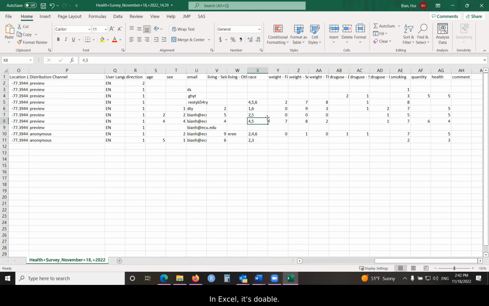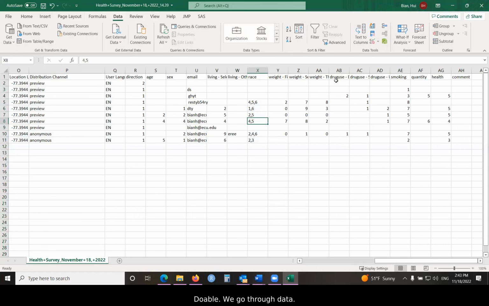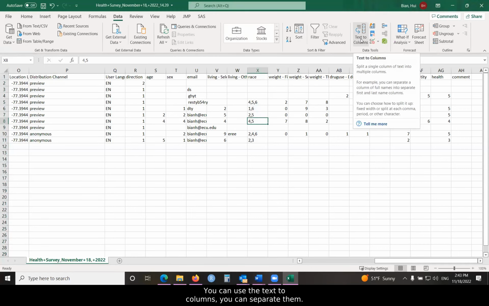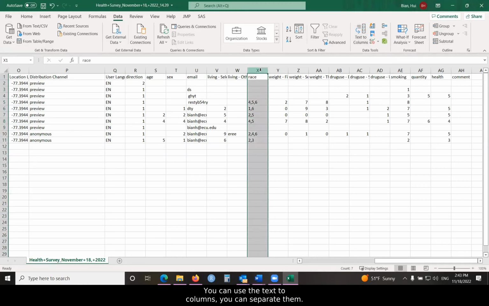In Excel it is doable. We go to Data. You can use Text to Columns. You can separate them. But it's not just separating them. It's more complicated than that. Today I'm not going to talk about this, but just to let you know, in CSV you get only one single variable. Remember last time I said you should get several variables, 6 variables, but now it's only one single variable. They all use a comma to separate values, so you need to separate them.